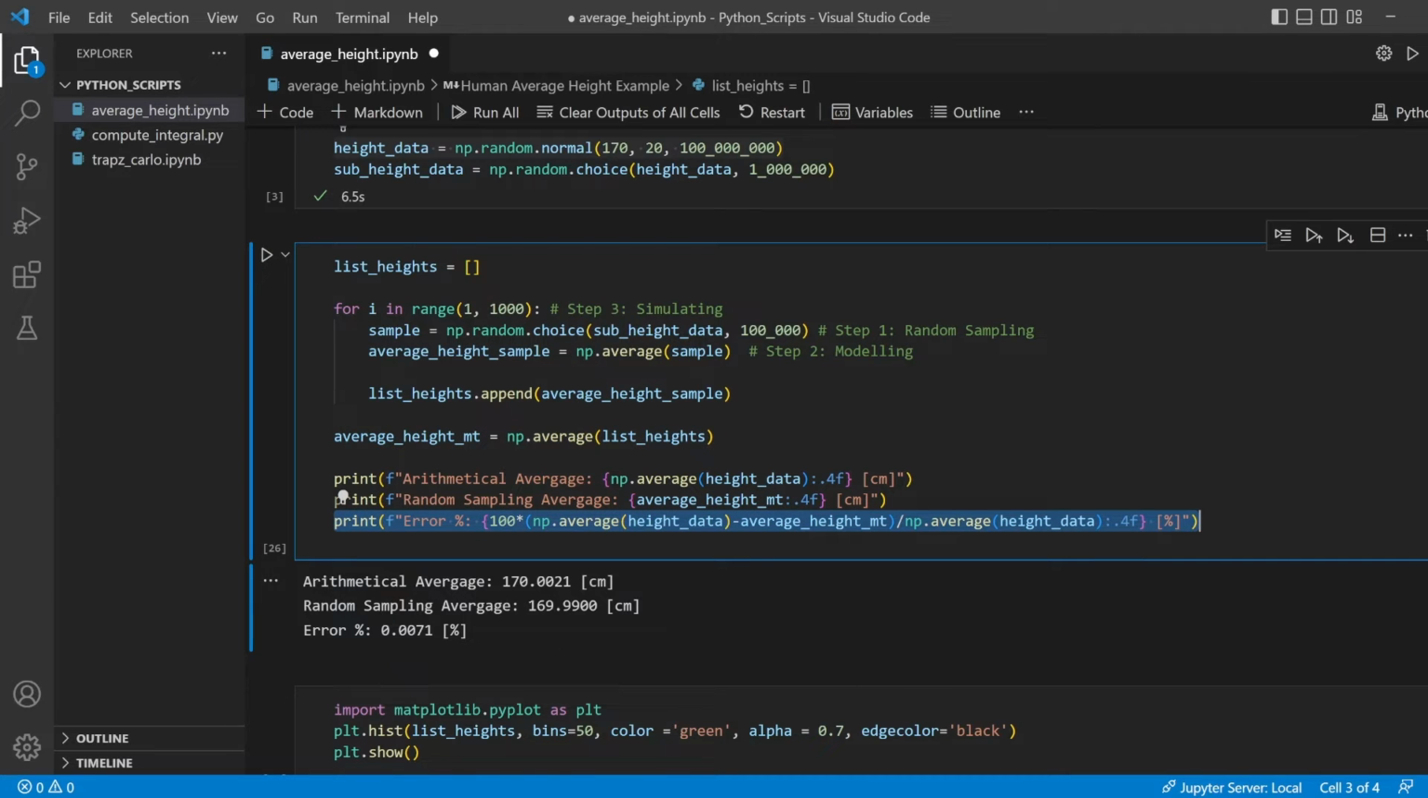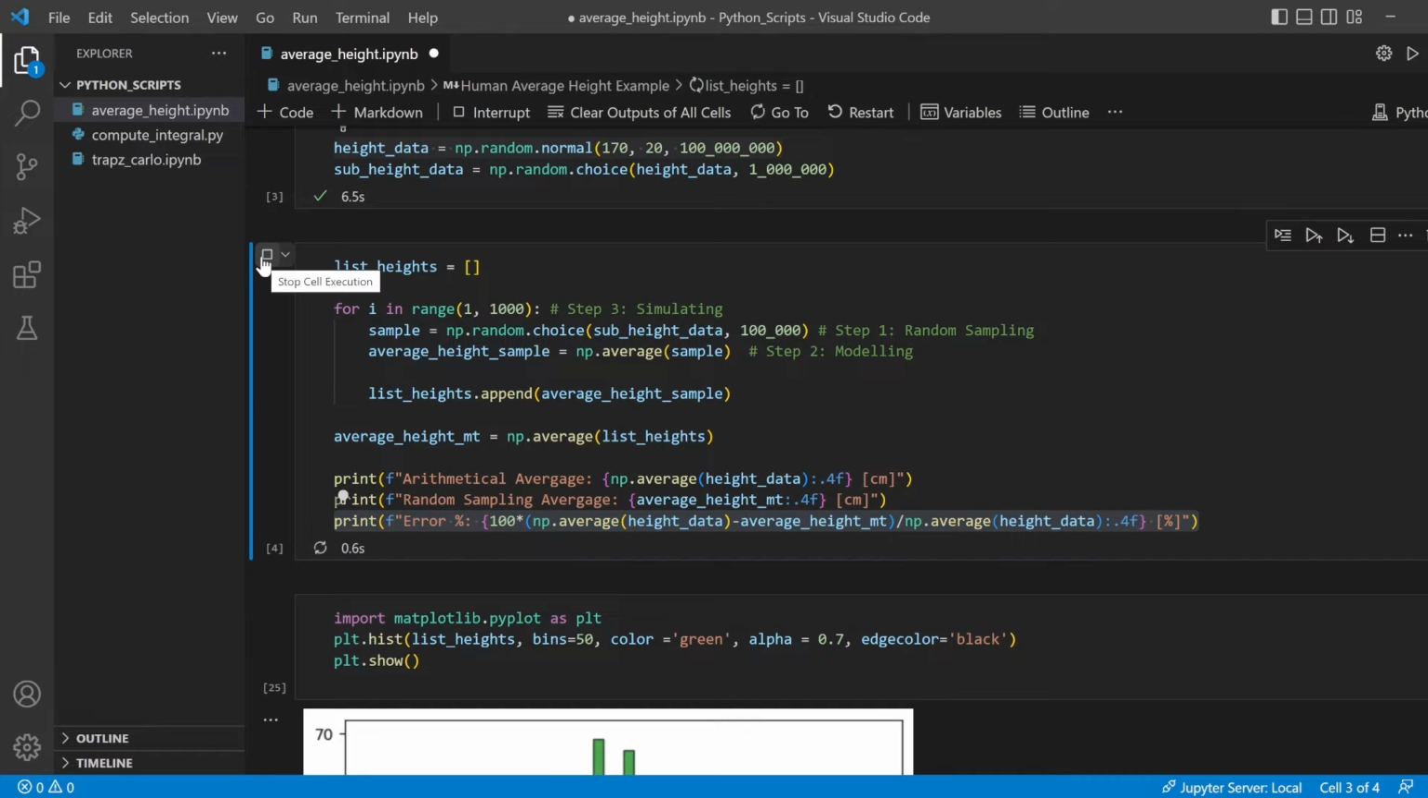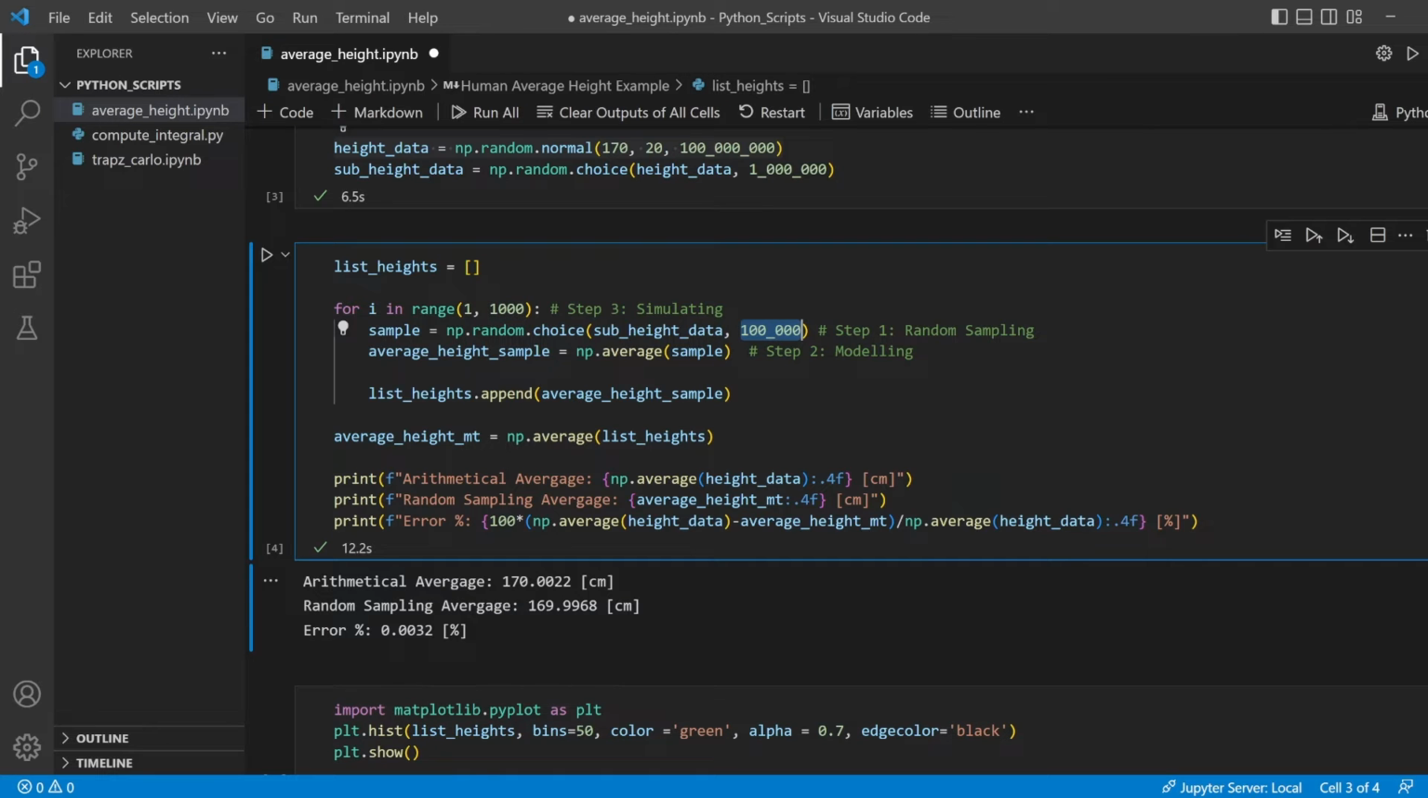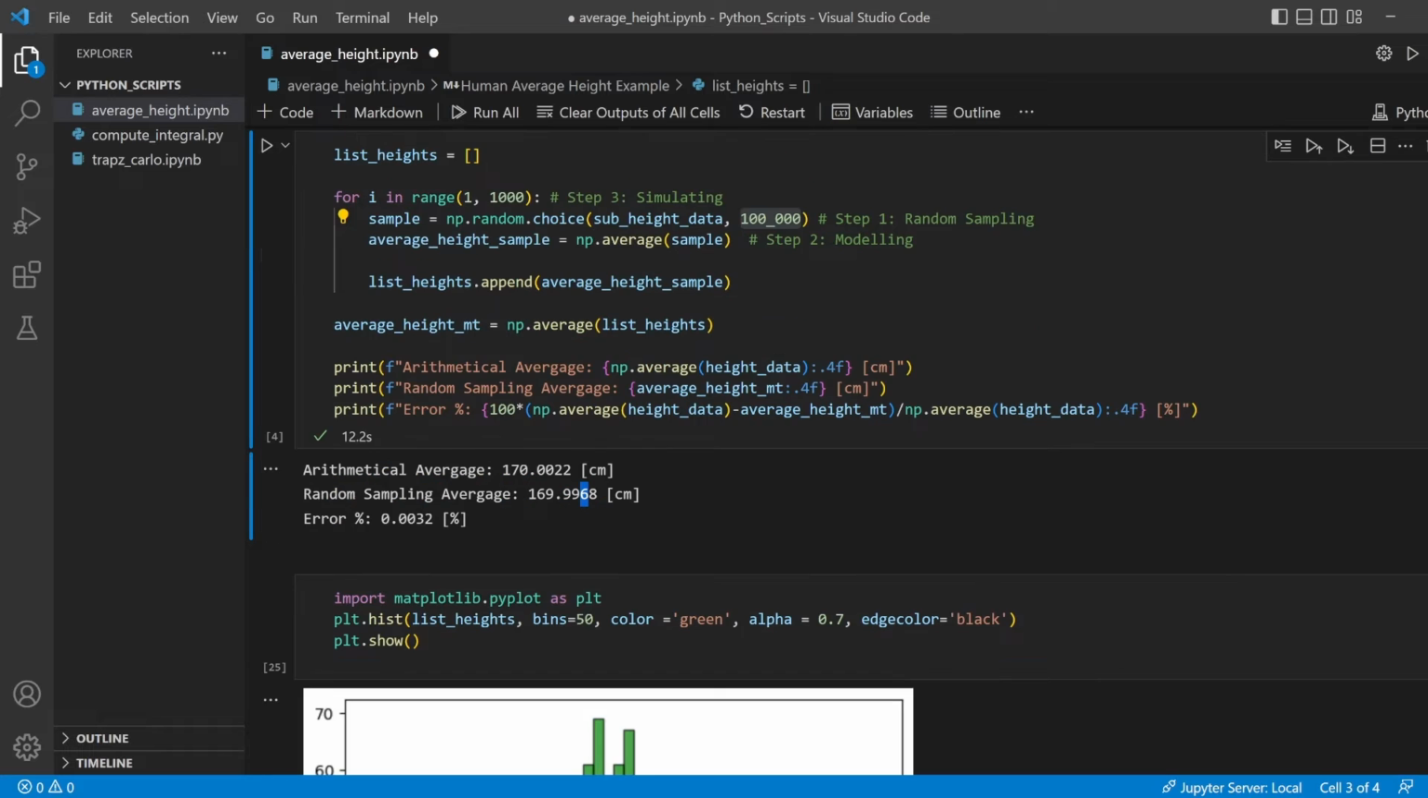So you can already see here I've run this. Let's run it again. It might take a bit of time depending on these 2 values you chose right here. But you can see here that the arithmetical average is at 170.002, whereas the random sampling average is at 169.996, or 99.7, let's say, with an error of 0.0032, which is pretty close. I mean, we are just, let's say, a couple micrometers away.